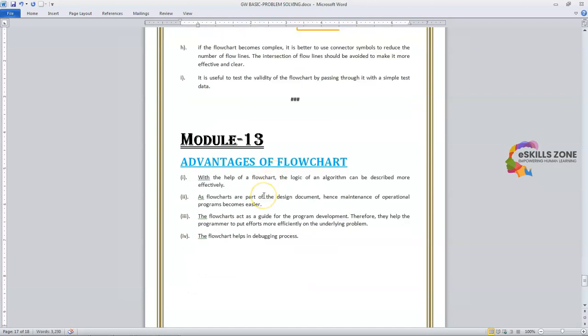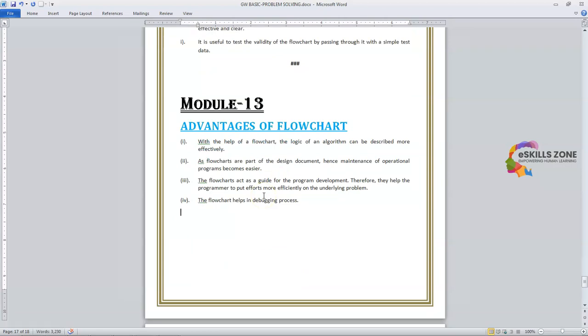So these are all the advantages of flowcharts, and we will discuss the limitations, or we can call them the disadvantages, of flowcharts, one after another. So here we are, limitations of flowcharts. We'll discuss only two limitations. Number one, it is difficult to draw a flowchart for a complex problem.